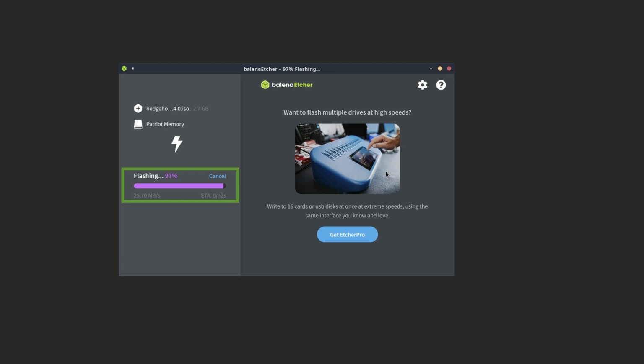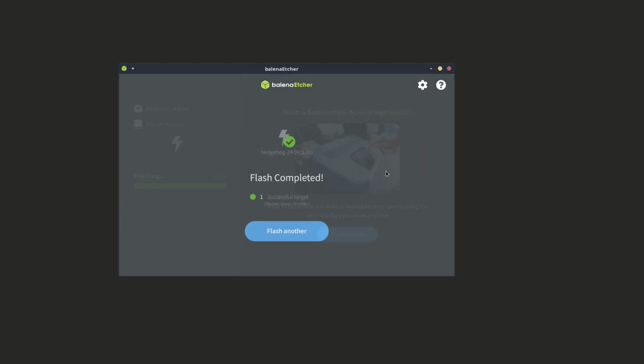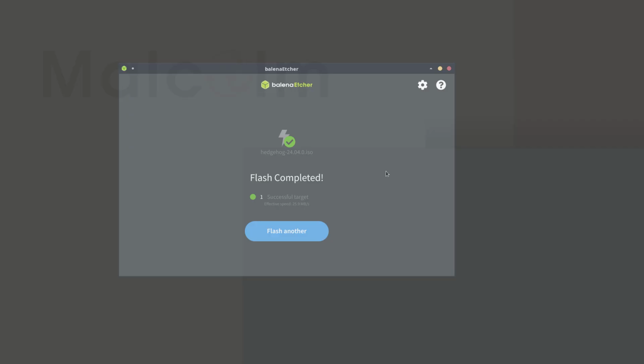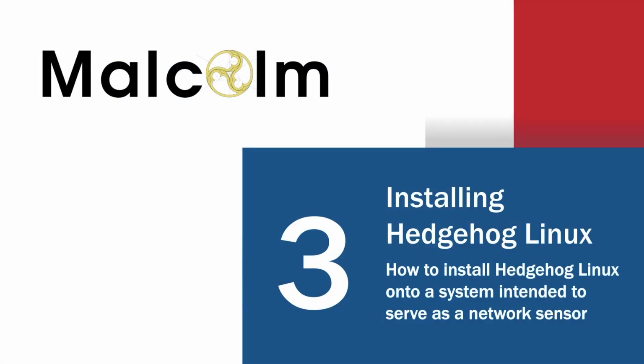The status bar will go through 2 passes. The first pass is to write, and the second pass validates that the data was written correctly. Once successful, the program indicates Flash completed. You may now close the program. The ISO has been written to your bootable medium. How to install Hedgehog Linux onto a system intended to serve as a network sensor.